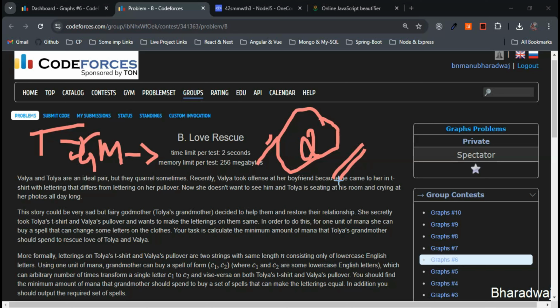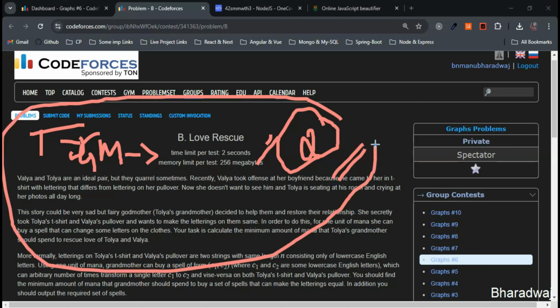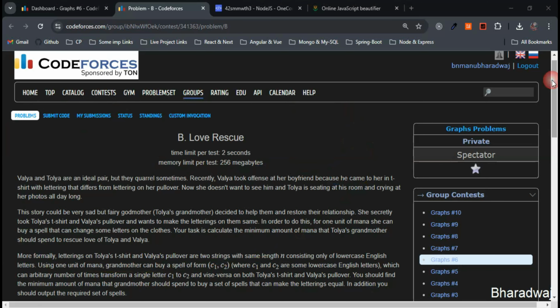We have to make both strings the same, right? So we mainly have to find the minimum number of spells that is required to make both strings the same, and we have to output those spells. I hope the problem statement is clear.